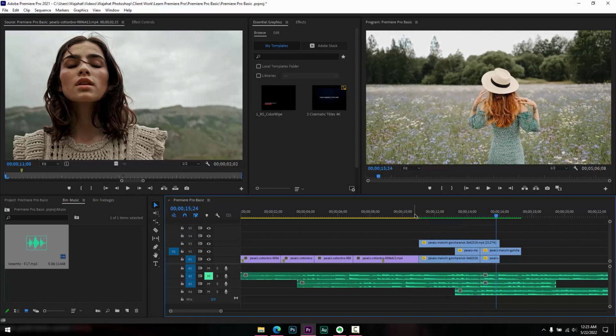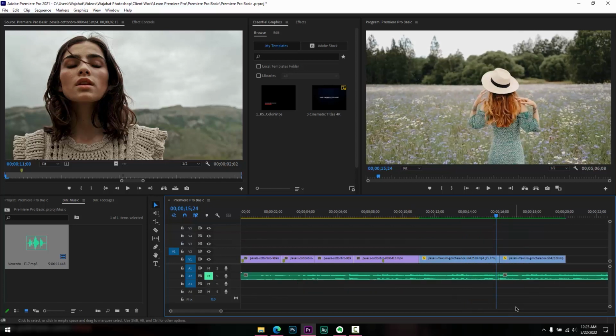It's a mess. So let's press Ctrl or Command Z to undo all this, and we're going to move into the next tool, which is the slip tool. Now what exactly is a slip tool?